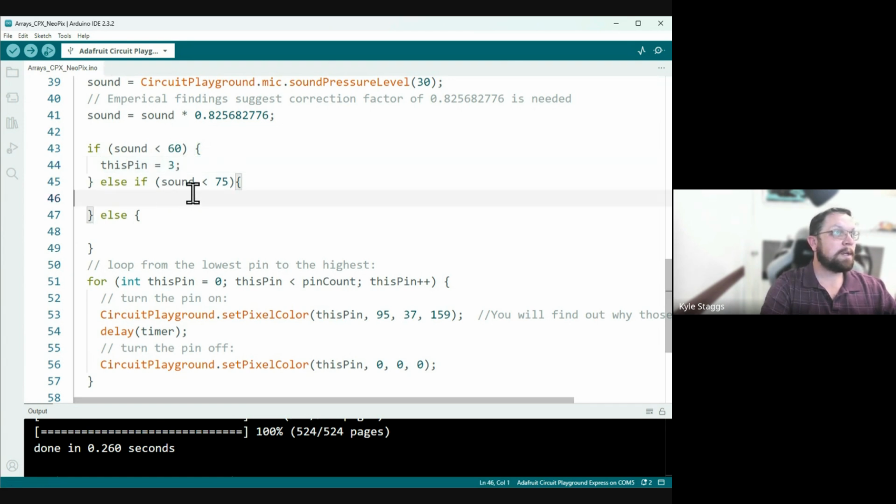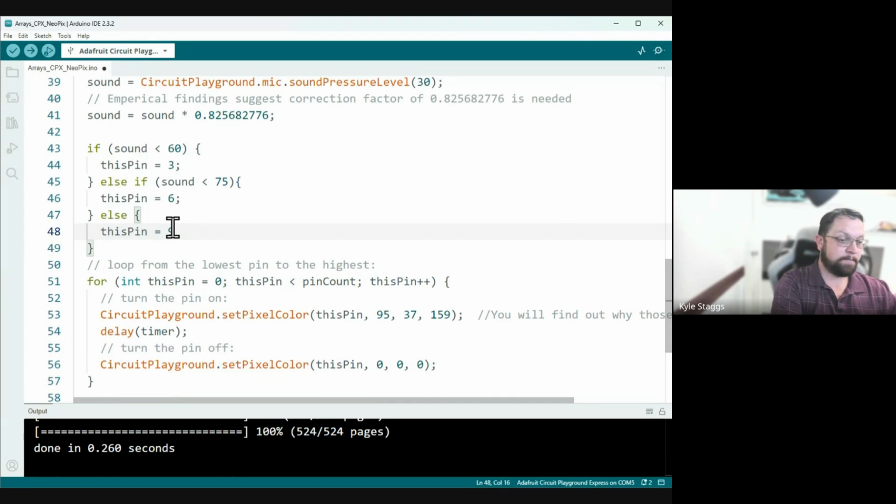Next level, else if sound less than 75, so next stage, this pin equal to 6. Else, meaning the case where it's over that 75 range, this pin equal 9.